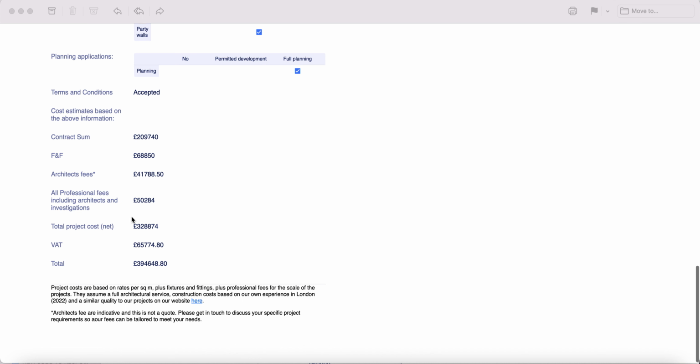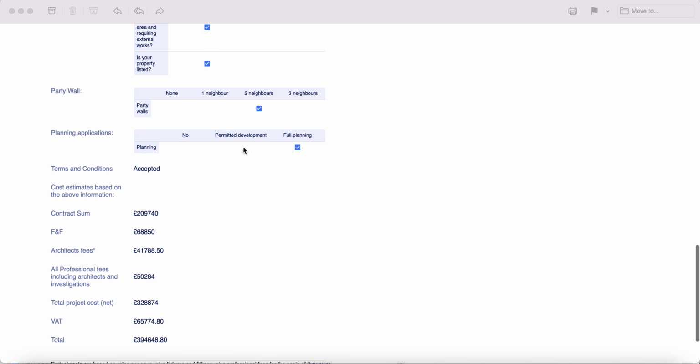So this is your total project cost. VAT, I'm afraid, and then that is your actual prediction for your project. Hope that's useful.